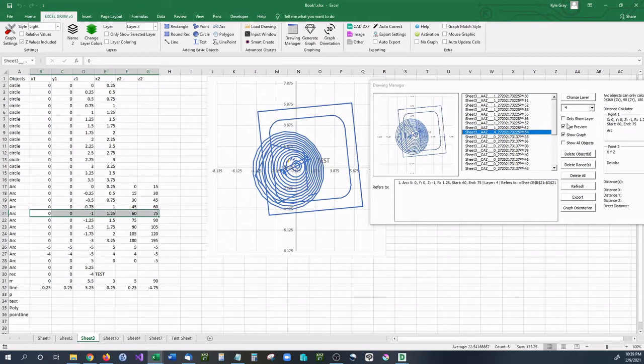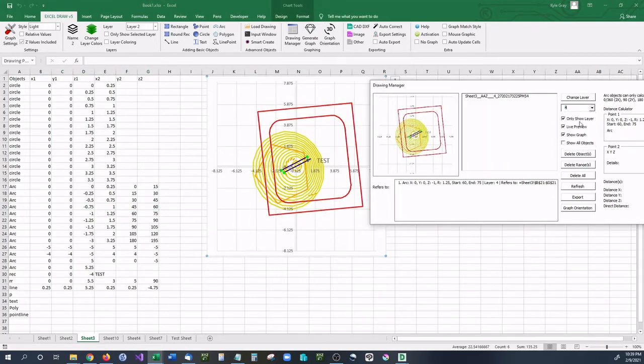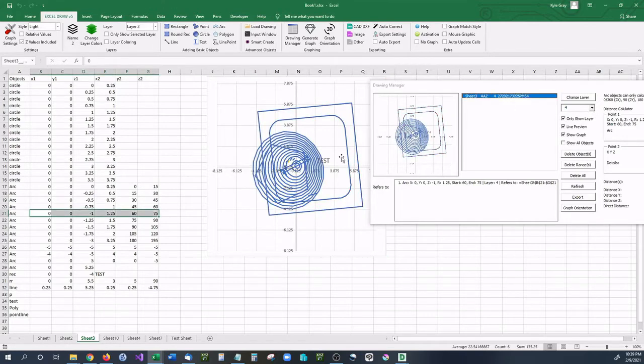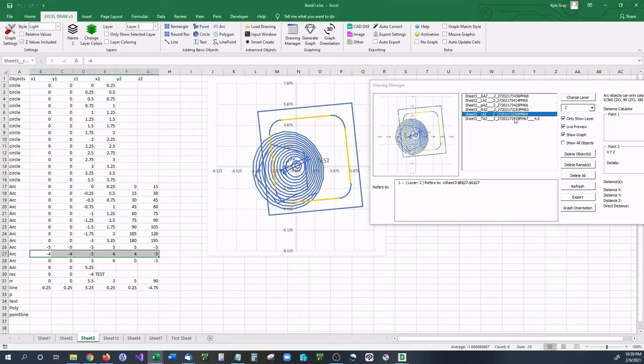Well, what if you only want to show one layer? You can just select show that layer. And then I can go in and just select that. And as you can see, I only have that object available. I can also go up here and go to layer 2. It only shows layer 2 objects, which is right here. And so on and so forth.